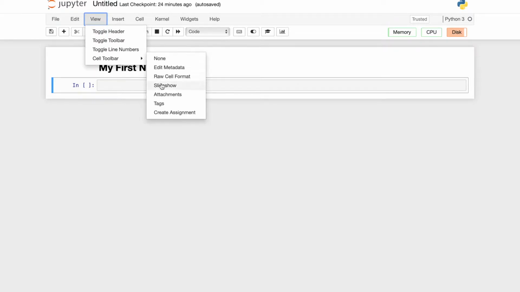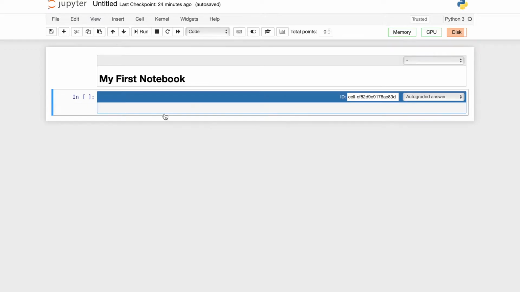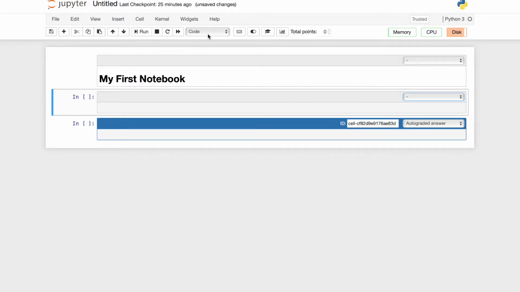The first step is to go to the View menu, click on Cell Toolbar, and then click on Create Assignment. You'll then see that you'll get some additional options to manage your cells. The Cell ID box lets you connect autogradable questions with the autograder test cells that evaluate them. And you can use the cell right next to it to determine what kind of assignment cell Noteable should recognize it as.